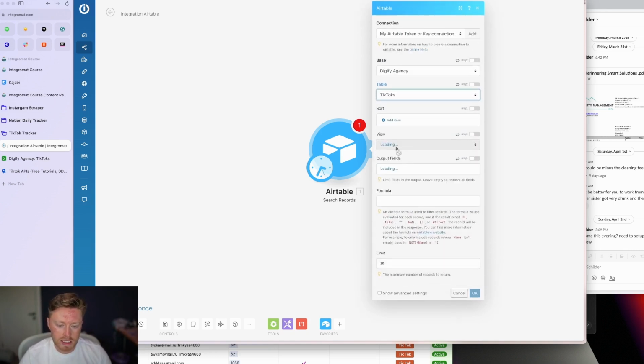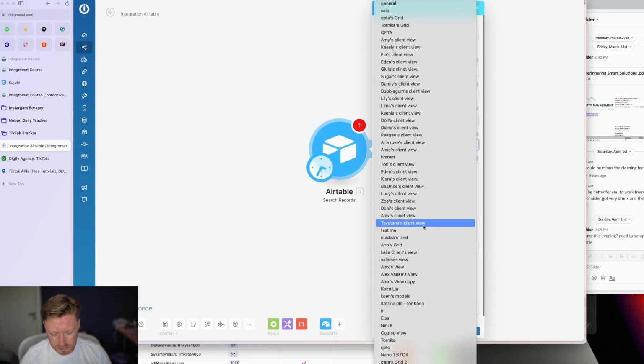So we come into TikToks, and the view that I made was, we've got a lot of views here.